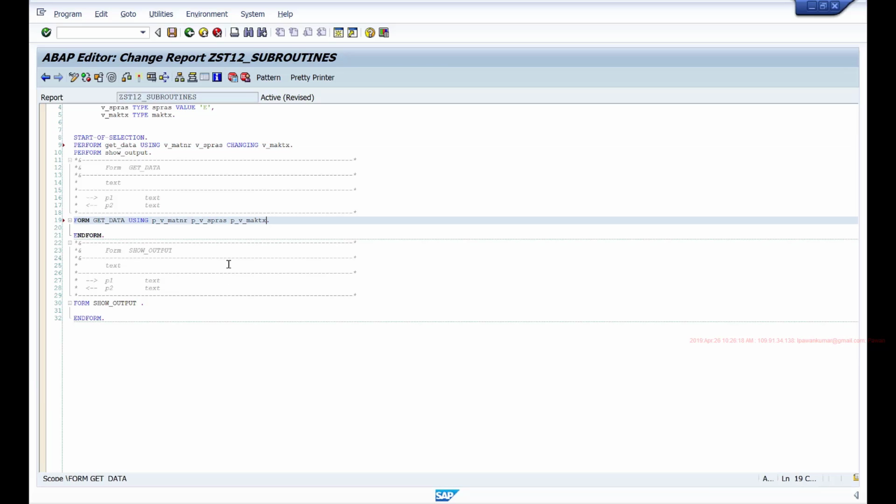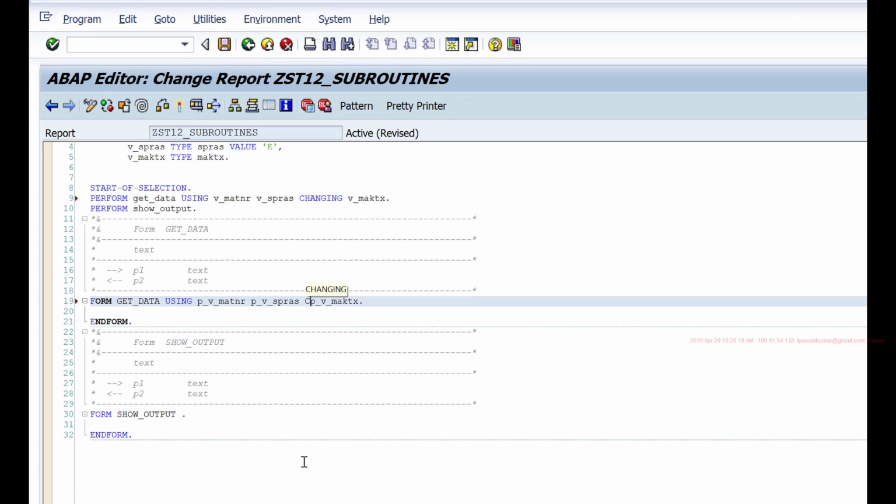But since this is getting changed, I'll always say changing. This is again for documentation, because if I say using or changing, both will pass by reference. Now before I discuss more about it, let's see what this pass by reference is.